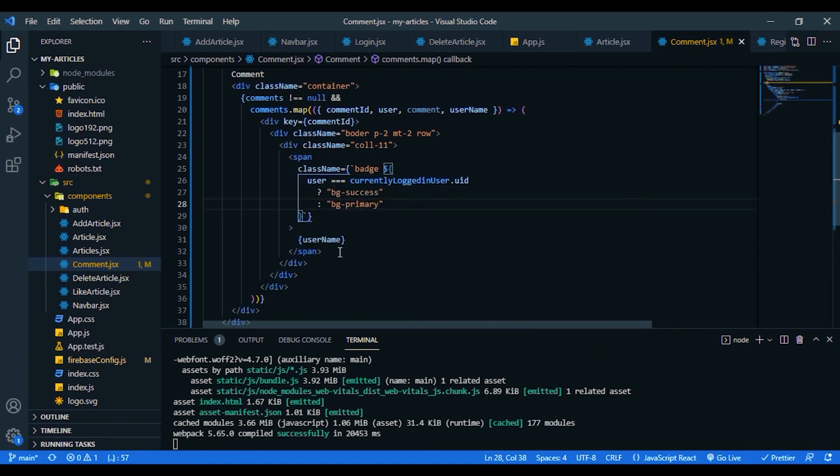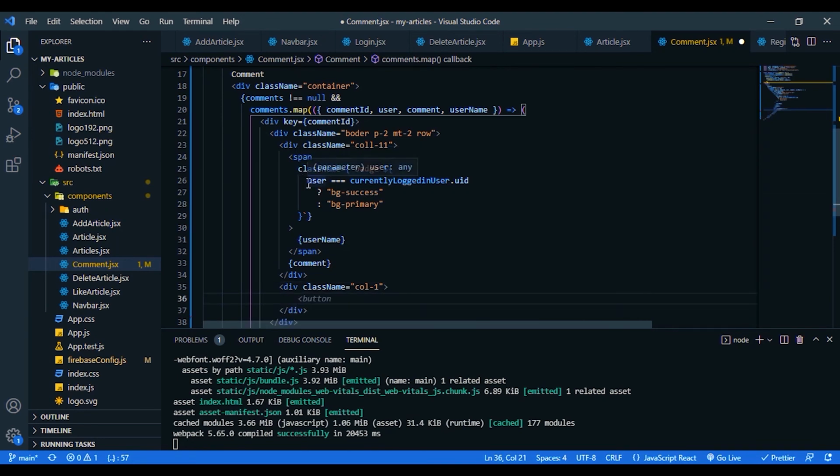So after this span, I'm going to render the comment. So here comment. Then I'm going to have a delete button. After this div, I'm going to create another div. The class name is col-1, right? So here I'm going to copy the same thing. So just copy this line within the curly braces, paste it. If the commented user is logged in, I'm going to display the delete button.